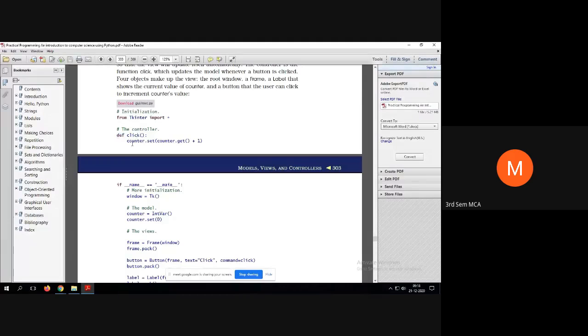Def click: counter dot set. What to set? Counter dot get. To get the value, we use the get method. Here we have set the value to 0, so it will get 0. This statement will be replaced with 0 plus 1, which is 1. So counter dot set of 1, and the value of the counter variable will be set to 1.